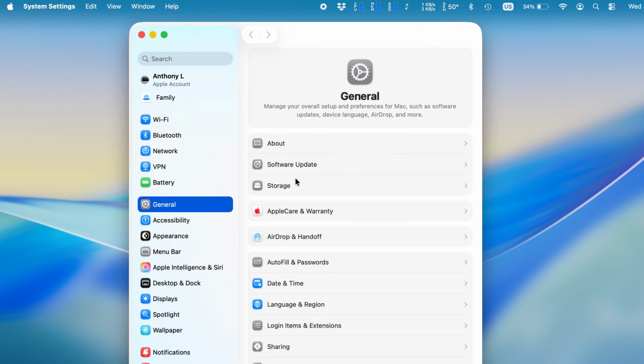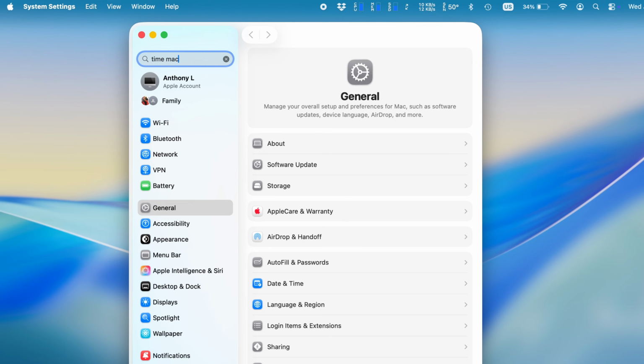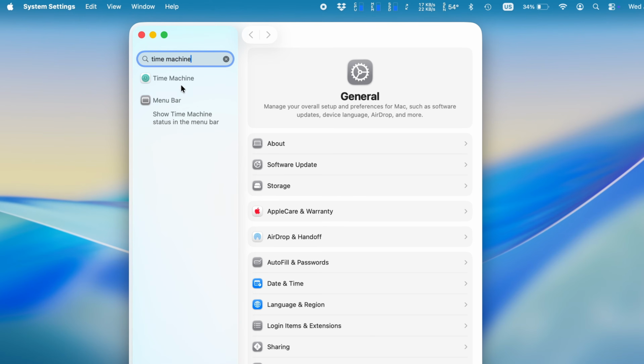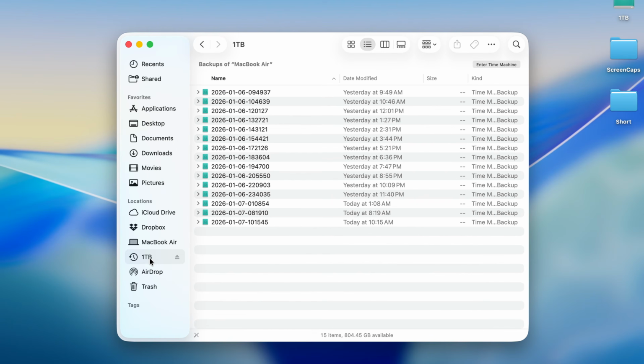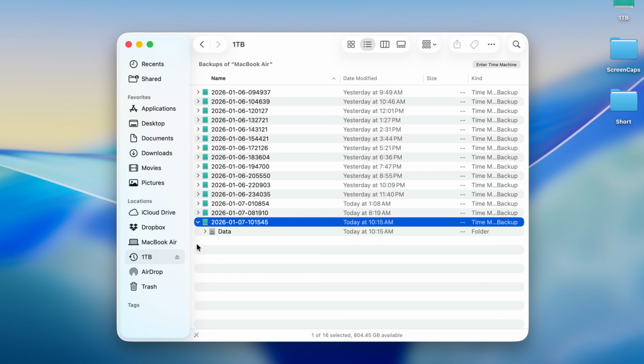If you don't have the Time Machine button in your menu bar, you can add it by going to System Settings and searching for Time Machine. You'll see an option for showing Time Machine status in the menu bar, and you can toggle that on or off. If you look at your backup drive in Finder, you'll see a bunch of backups on it, and technically you can dig into these and find files. But that's not how Time Machine is meant to be used.